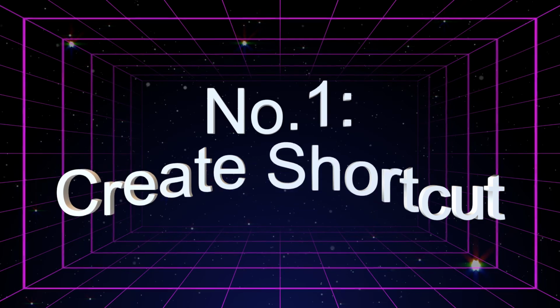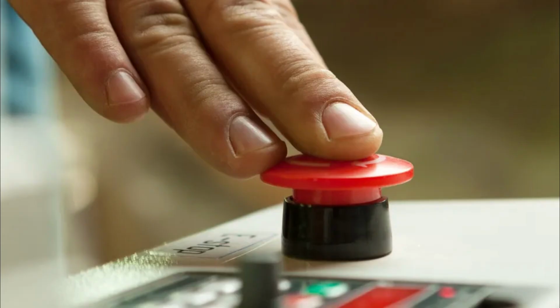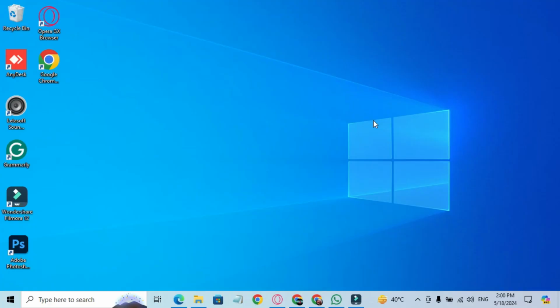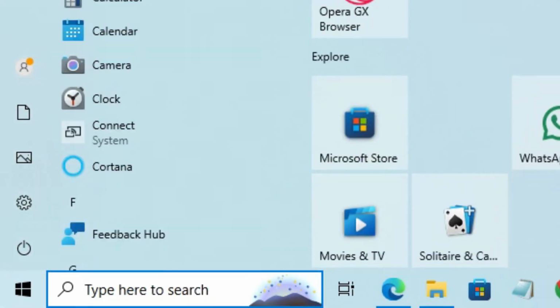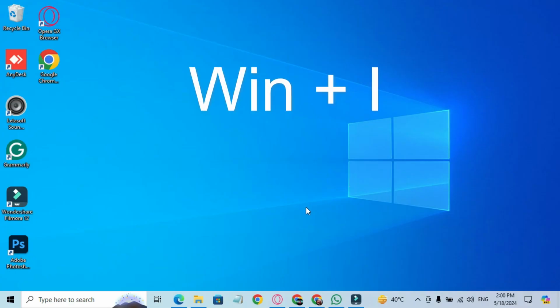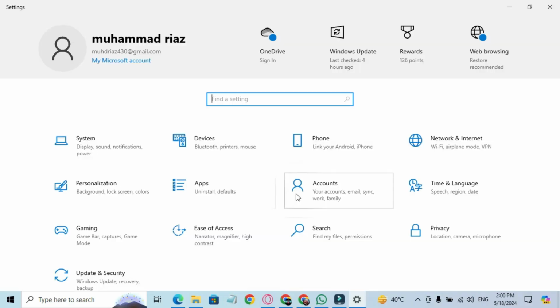Number 1. Create a shortcut. There's no inbuilt Windows option to create a kill switch. However, you can get around this by creating a shortcut that disables your network adapter and disconnects your PC from the internet. Here's how to do it. Step 1. Open the Windows 10 Settings app, either by clicking the Start button and clicking the Settings gear icon, or by pressing the Windows key + I on your keyboard.